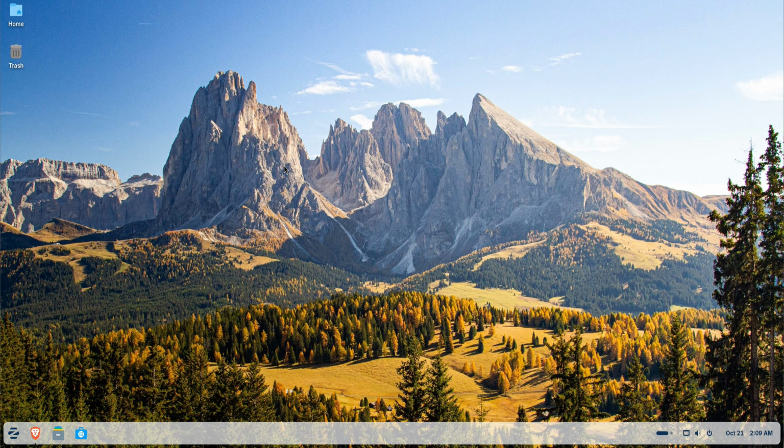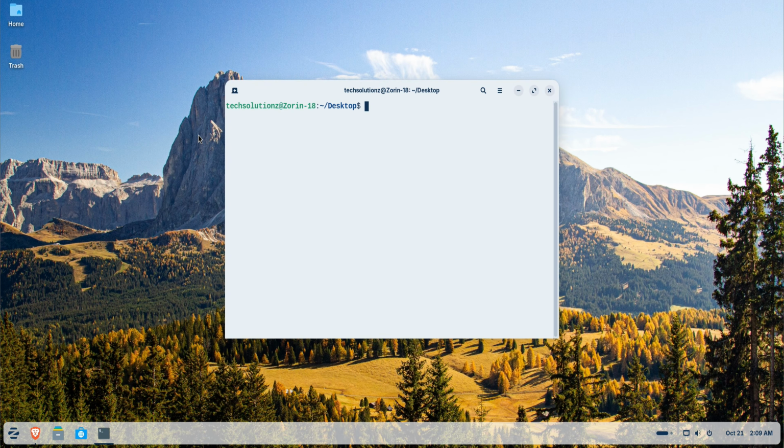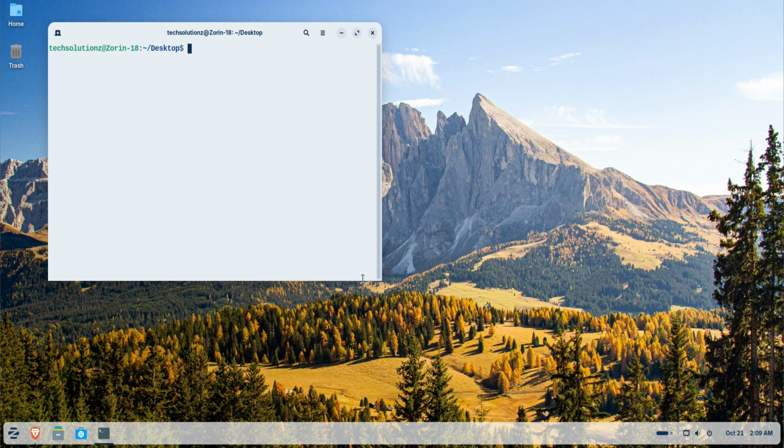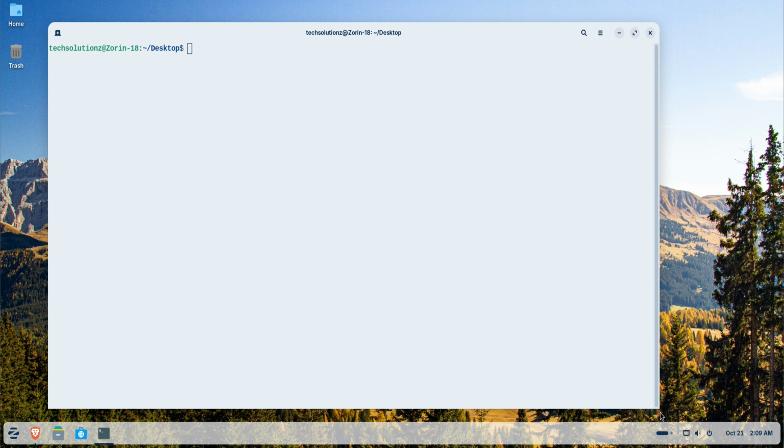Now, before we begin, let's quickly talk about what Timeshift is. Timeshift is a powerful backup utility that allows you to take snapshots of your system. These snapshots can be used to restore your Linux installation to a previous working state in case of a crash, failed update, or any system issue. It's an essential tool for anyone who wants peace of mind while experimenting or maintaining a stable system.